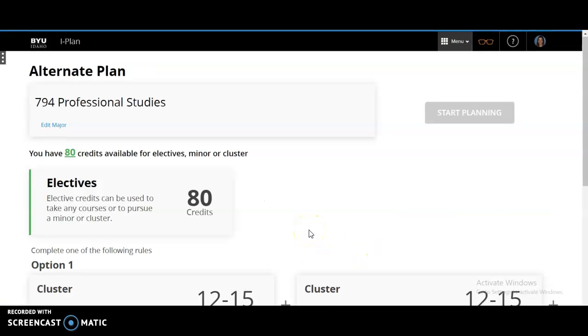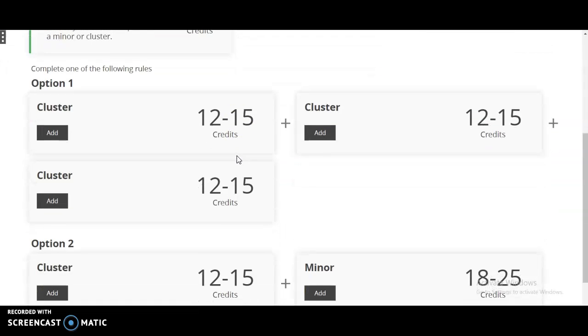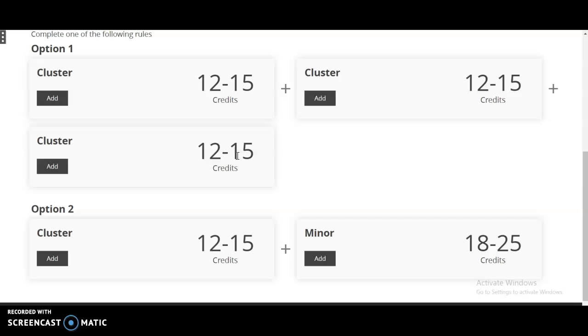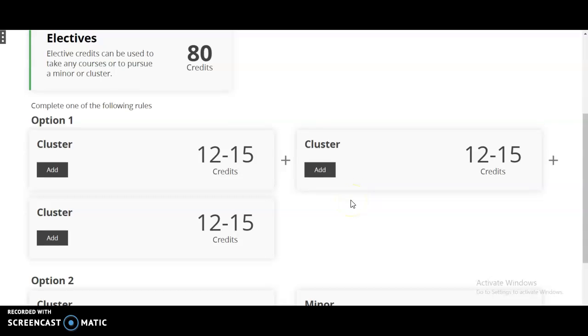Once you declare professional studies, you'll get to this page, and you'll scroll down and see you have two options. As an online student, you have to pick the first option. Option 2 is a certificate and a minor, and our online students are not able to do minors. So you need to pick the first one, where it has 3 different certificates. Next, you'll enter the certificates you want to do in these 3 boxes.